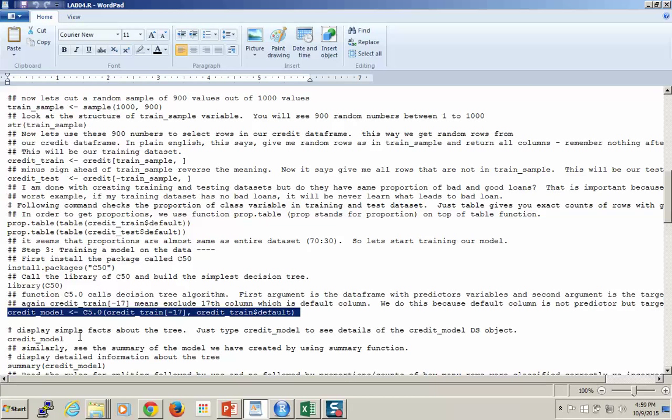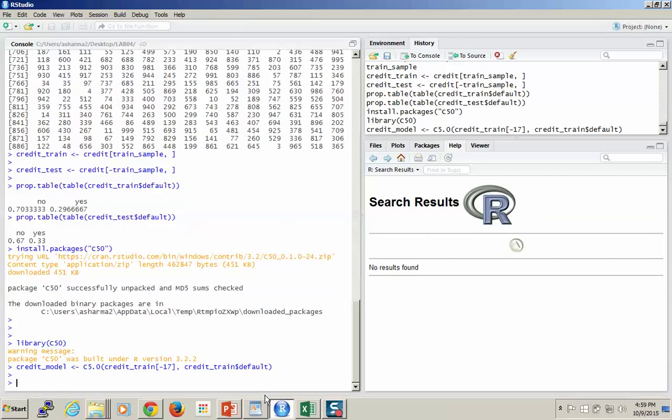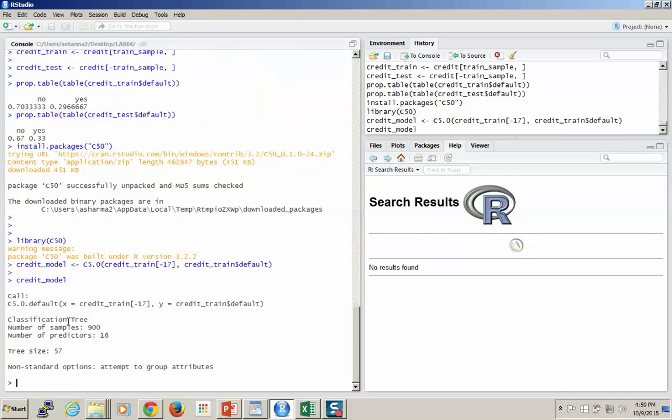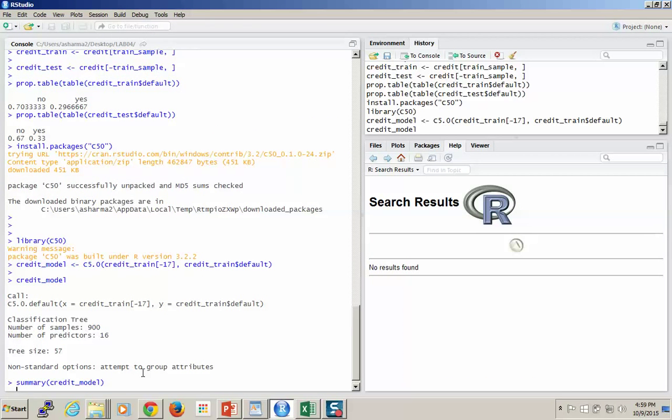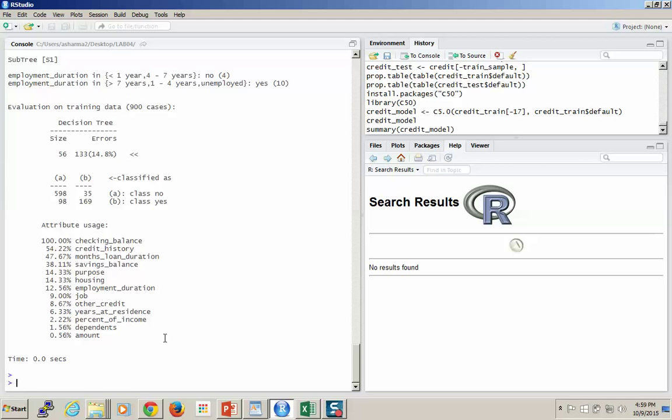Okay, so now I can look at my model, how the model looks like. The tree size is 57. There are 57 leaves in there, the predictors are 16 and the number of samples are 900. So that is fine. And now I can look at the summary. This is a summary of the model that I've created.